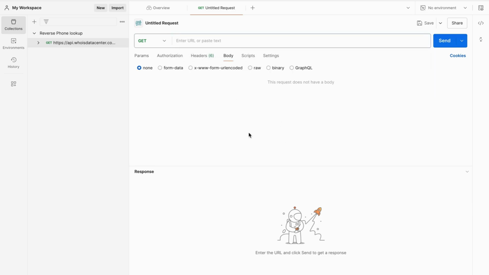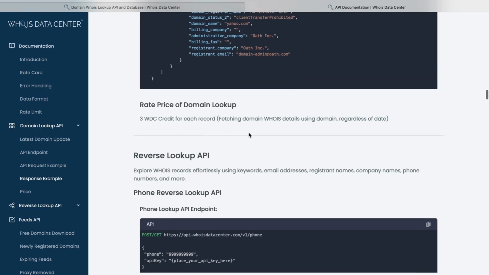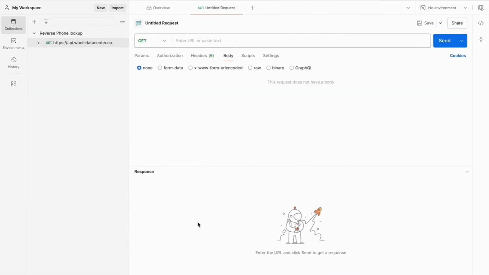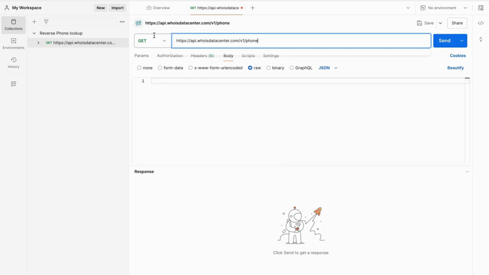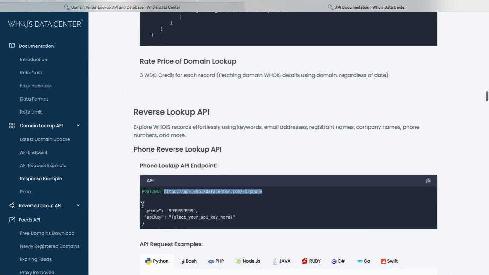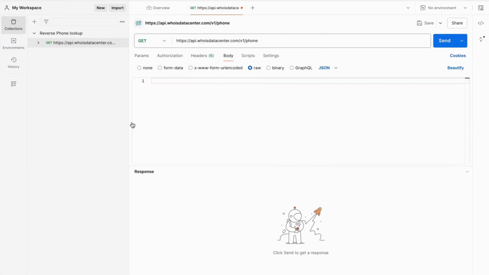Go to the body section. I already have the API documentation open. Here we find the Reverse Lookup API and copy the URL for our first request, phone lookup. Paste the URL into Postman. We'll set this as a GET request. Now back to the API document. We copy the code and paste it into Postman.